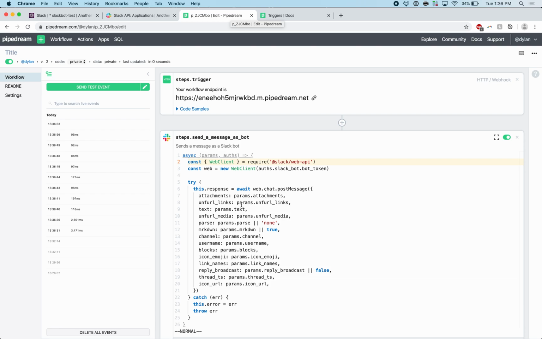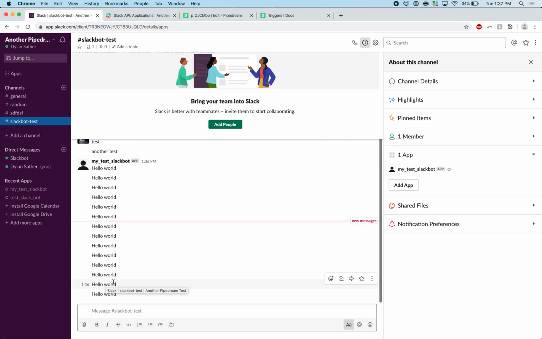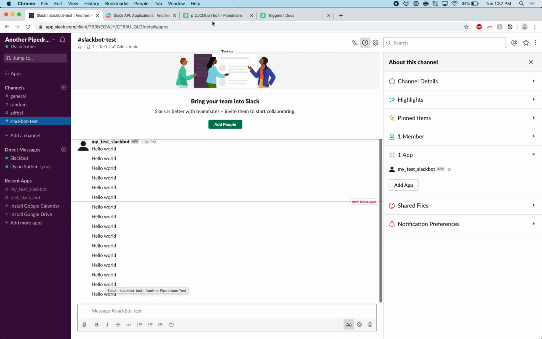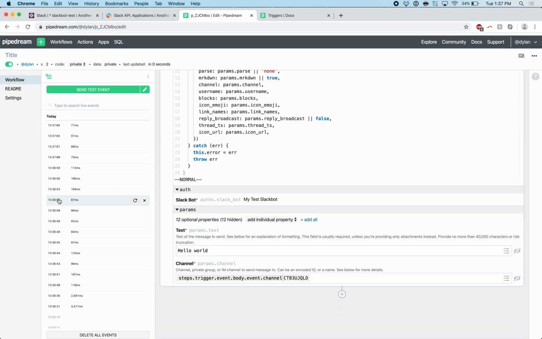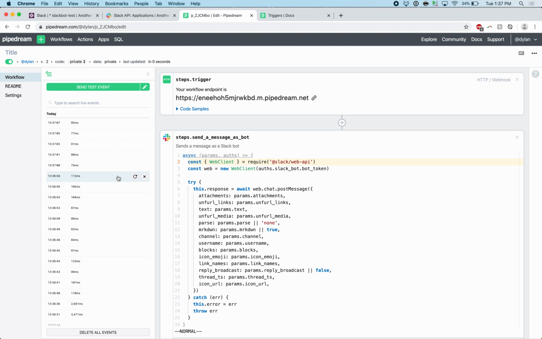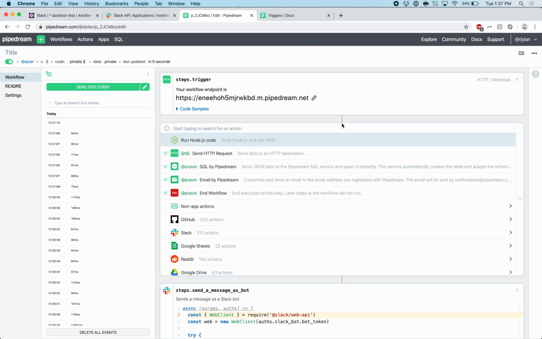So I only want to respond to this message if the user is a normal user. I don't want to respond to my own messages, and that's what I'm doing. Every new message that comes in triggers an event to my workflow, and I just send hello world back. So I need to stop this. You can see events are coming to the workflow, but we can just write code while that happens.